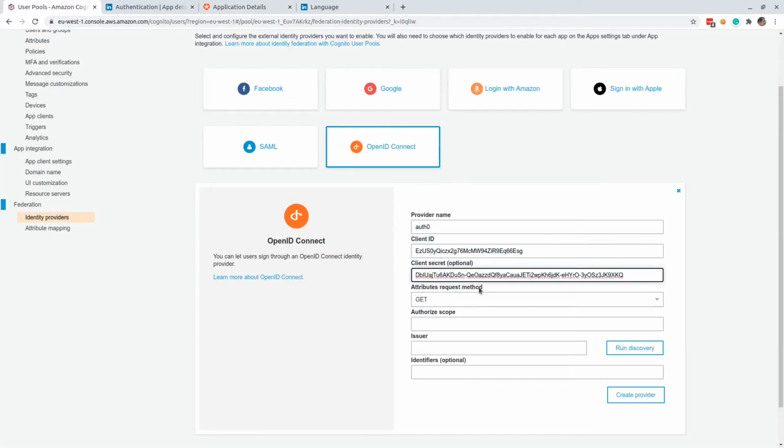Leave the attributes request method as get, and we have to provide the authorized scope. So basically the authorized scope is what we want to be able to do. First and foremost, we want to be able to use the OpenID Connect interface. So we need openid. We also want to be able to use user details like email and profile, right? This is something that we want to read from Auth0 and store in Cognito. So we have to ask for those specific scopes.